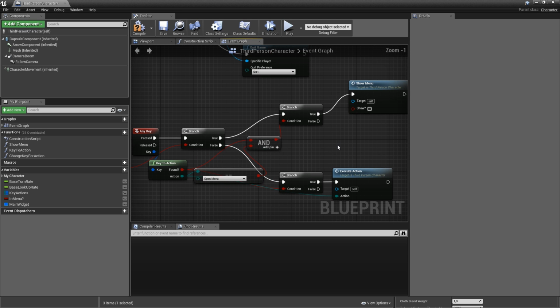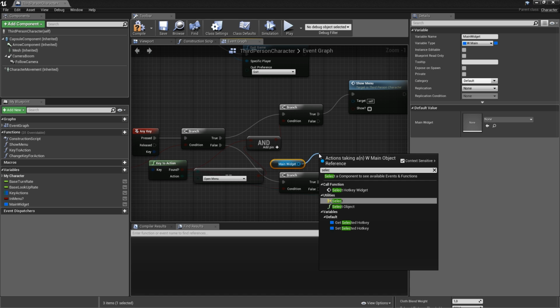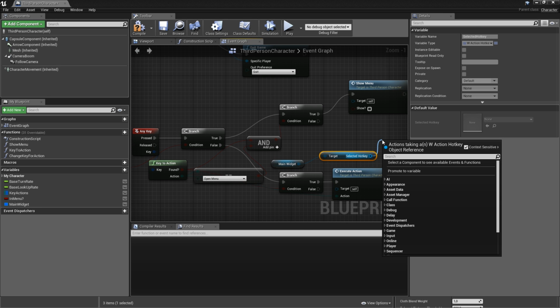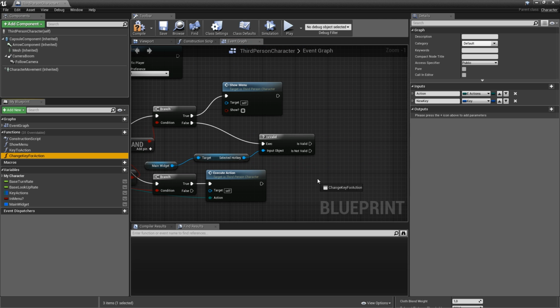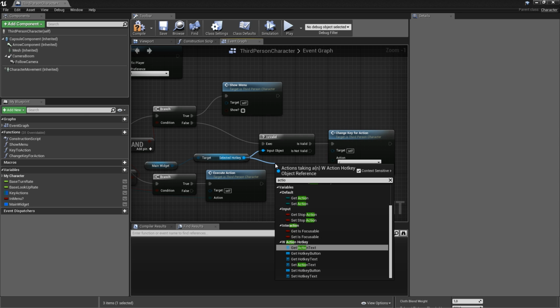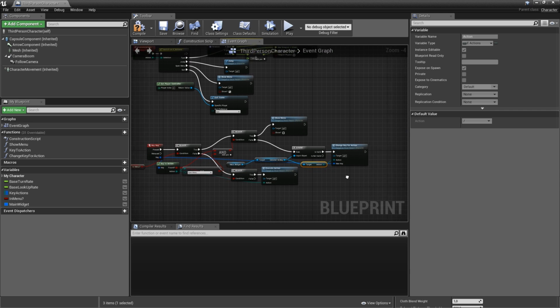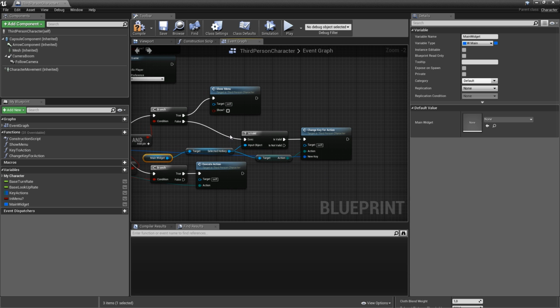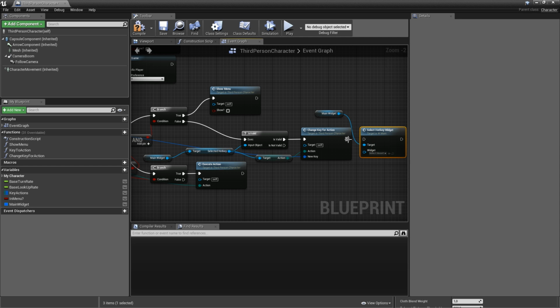However, if it's false, we basically want to assign a new hotkey. So first off, grab your main widget, get the selected hotkey, and let's check whether that's valid. Because if it is, call change key for action. For the action, grab the action of the selected hotkey. And the new key will be the input key from our event. And after we've changed the key, copy paste your main widget and select hotkey widget with the widget being null. So then we clear our selection. Alright, compile and save, and that should be everything for custom hotkeys.